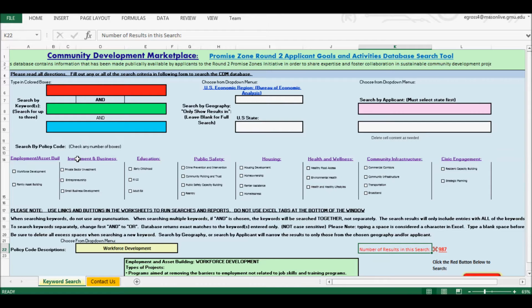You can search 1, 2, or 3 keywords at once. You will type your keywords into the red, green, and blue boxes. See the red text at the bottom right here that says the number of hits for each search. So right now, if I were to submit the search completely blank, all 987 narrative report entries would show up in your search results. Actually, 500 is the limit, so only the first 500 would appear. That's why you see the little red X here.